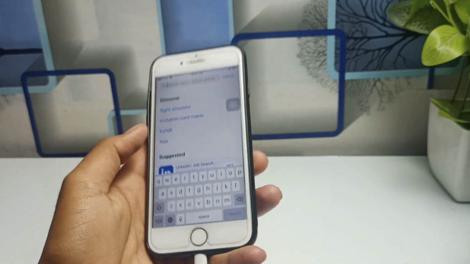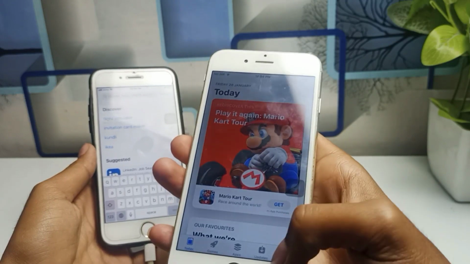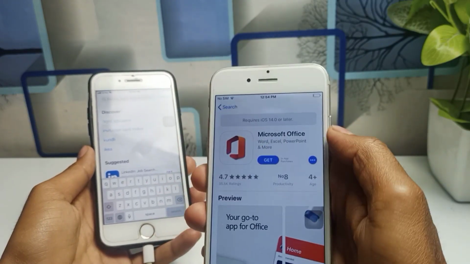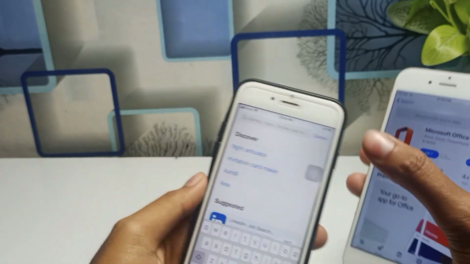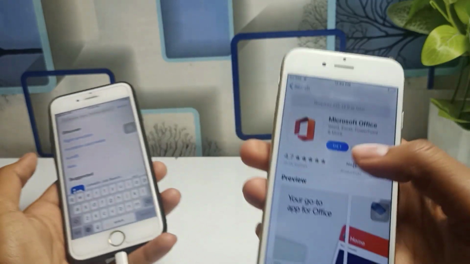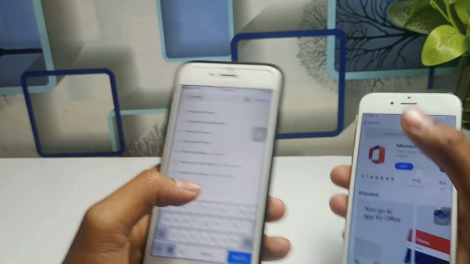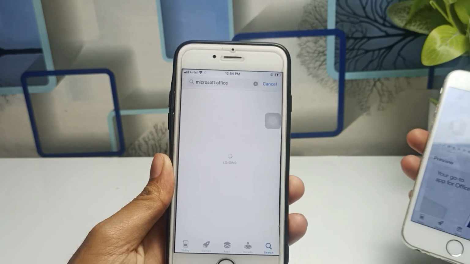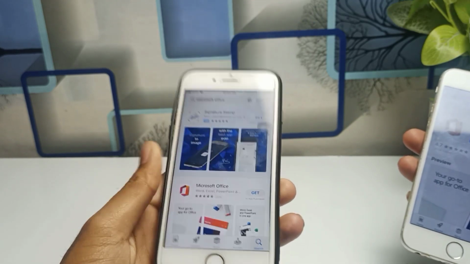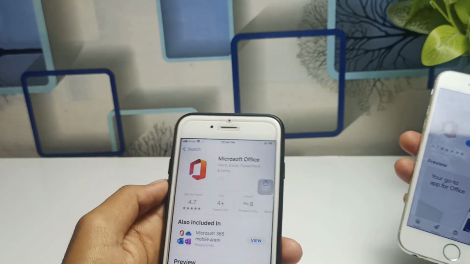Now you can see the same Apple ID on both devices. Then you search for the application you want to download on your iPhone. For example, I want to download Microsoft Office, so you can see I want to download this one. Then I will search for this application on this device also. But remember, firstly you have to log in with the same Apple ID on this device. Now I will search Microsoft Office. You can see I have searched this application, just hold on, and this is the application. Now simply click on the get button.